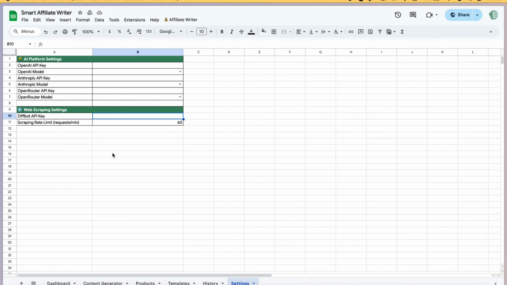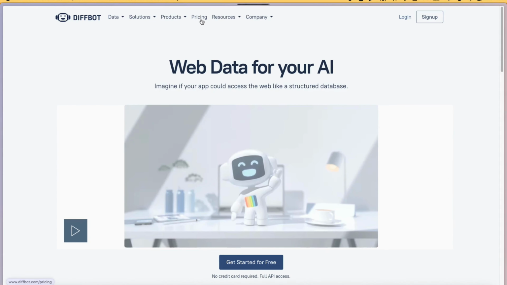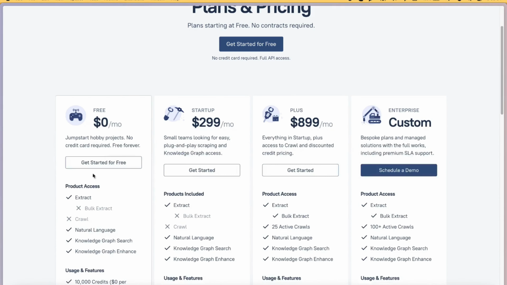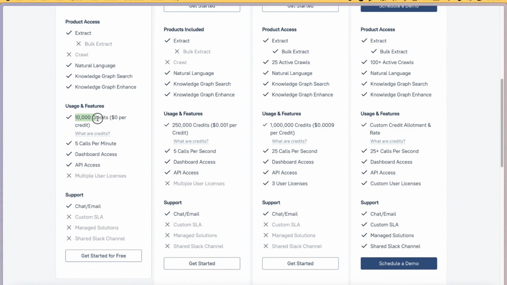In the settings subsheet, you will have to update your API keys. So we will be starting with the Diffbot API key for web scraping. For this, go to Diffbot and here basically start with a free account. When you make a free account on this, you get 10,000 credits for free.